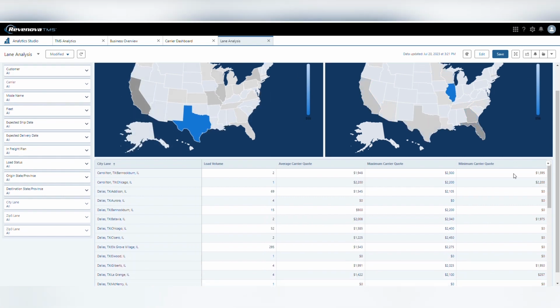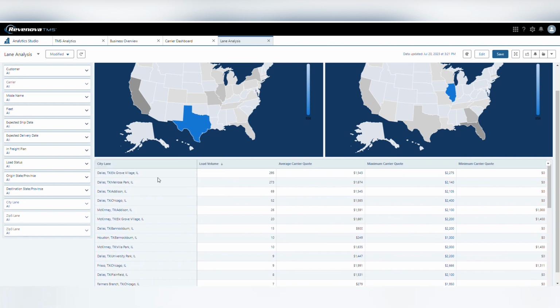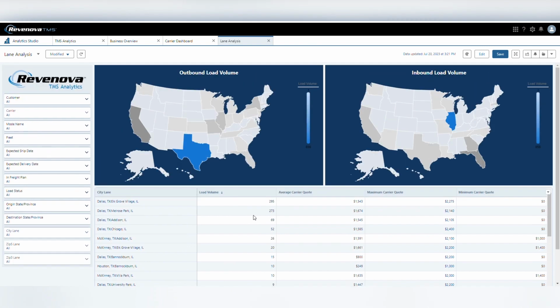And then my data table below will show me which lanes I run on a city-to-state basis across those two states. And for each lane, it'll tell me what the average carrier quote is and what the max and min are. So I have a really strong idea now of what people are paying on some of the more popular lanes across my whole business.